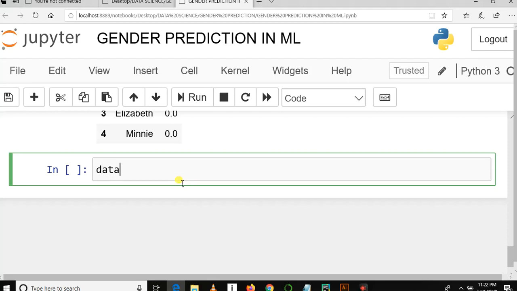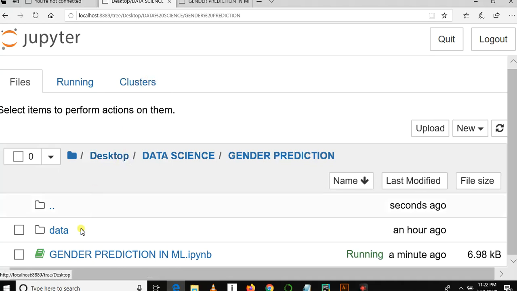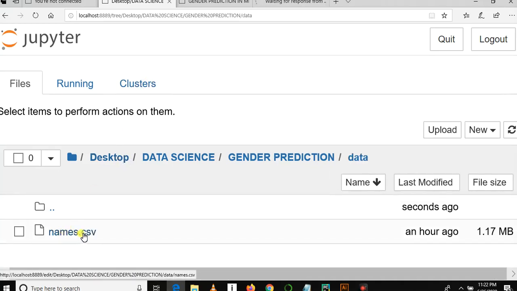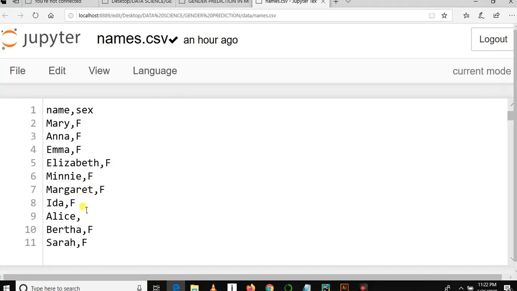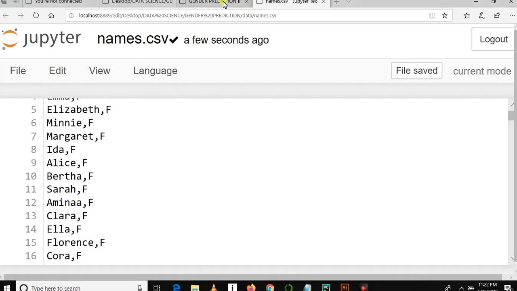Let me do one more thing here. Let me say data_names.sex.unique. We want to display only unique values. So here you can see there is 0, and NaN, which is a missing value, and there is 1. Let me do one thing here. I remember where this missing value was. Let me put F for Amina, and then I'll run my cell once again.